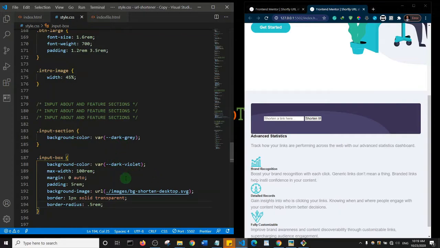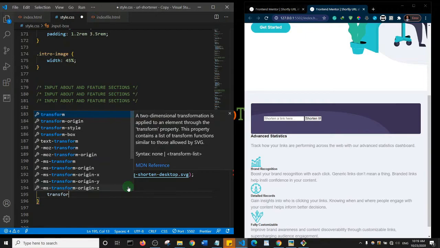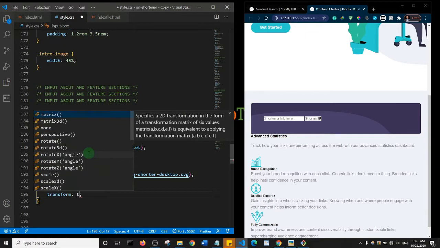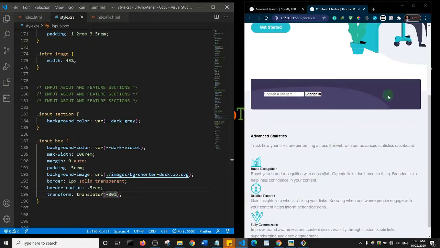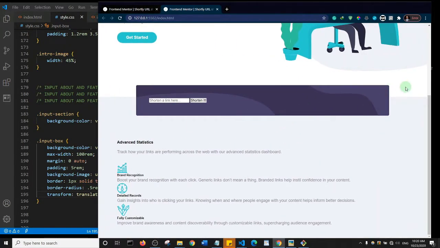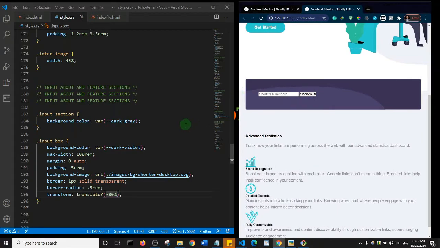Okay, and then I'll take it upwards. So before I take it upwards, maybe I should just do that here. So I'll say transform, and I'll say translate in the y-axis. So y-axis is the vertical axis, and I want it to go upwards by -80%. So I'll say -80%, and I'll save. And as you can see, let me just make this a little bit bigger. So it's like it's resting on both the intro section and this about section below. Okay, so that's what we wanted to achieve.